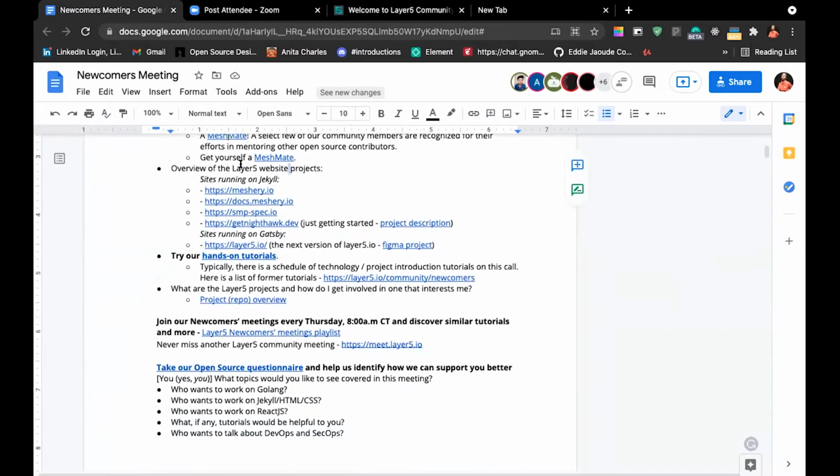Yes, so an overview of the project repositories. Layer5 has both front end and back end projects, and most of our front end projects are built on Jekyll. The Meshery.io website is built on Jekyll.